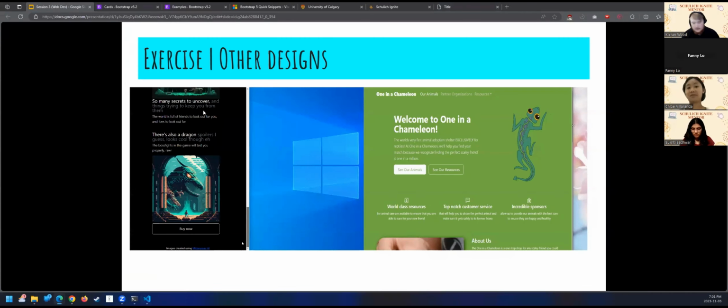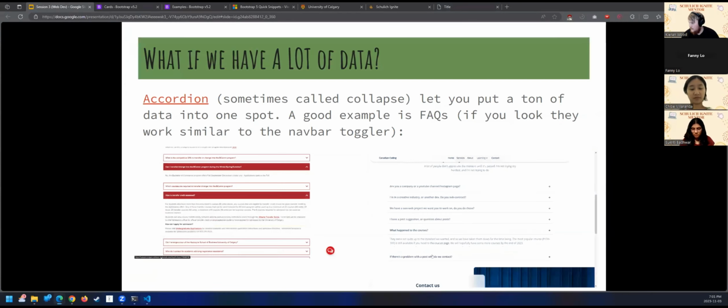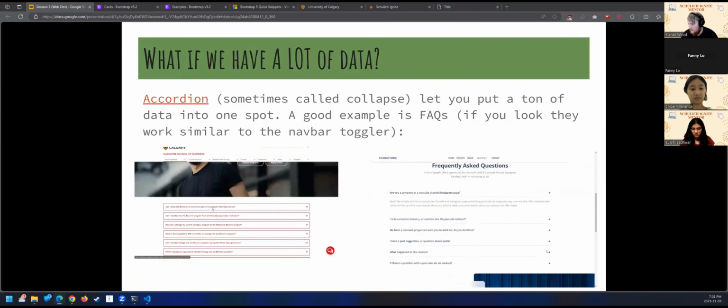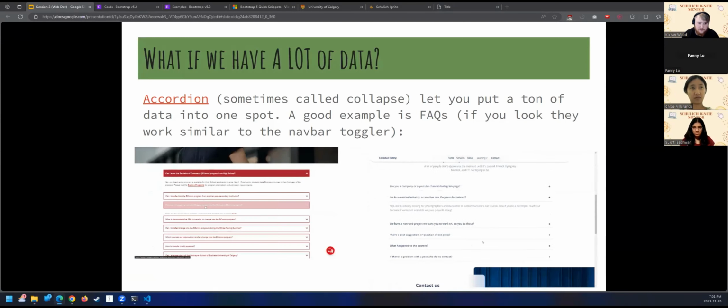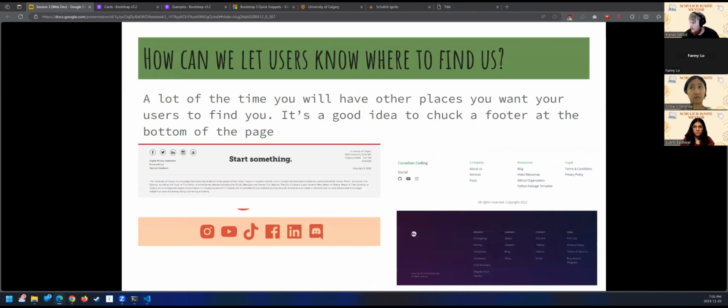Okay. So I'm just going back to here. We talked about accordions last time, but they are available in Bootstrap. So if you're interested, you can find them out there. And then if you want to have people be able to contact you and stuff like that, oftentimes a footer is a good way to start.